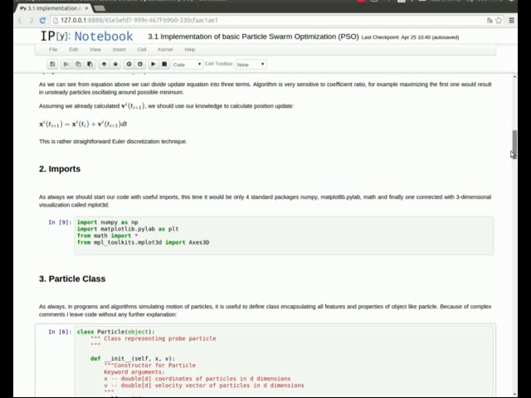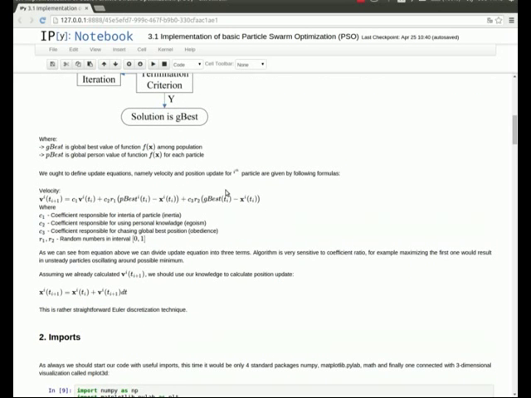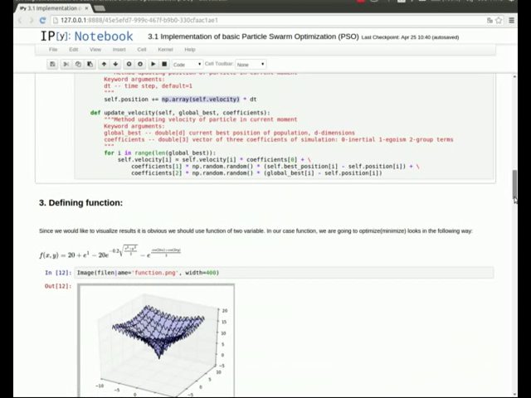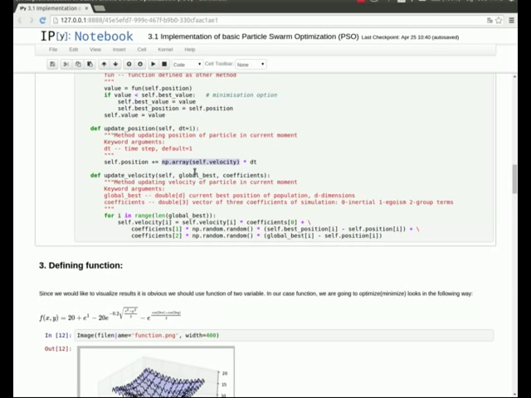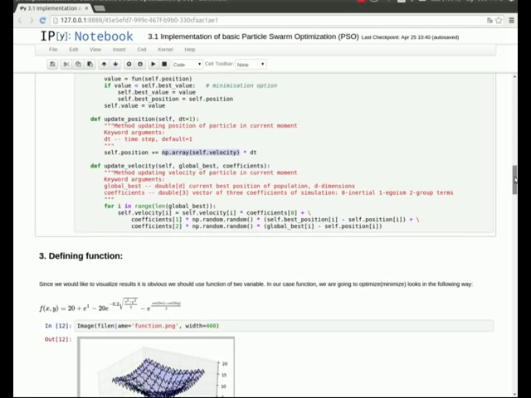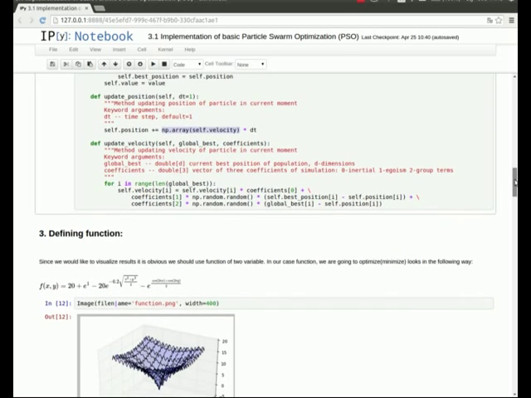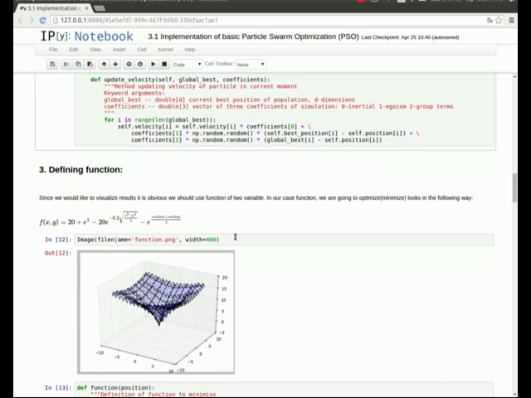And updating velocity is just an implementation of this formula. We have a complicated formula using the private fields of this class and some given global best, which is of course an argument of this function, and the coefficients, which are also always input.